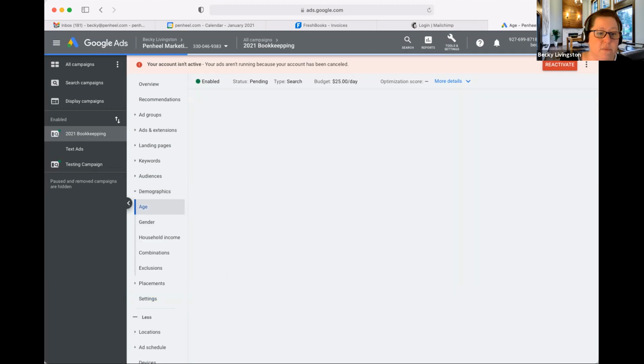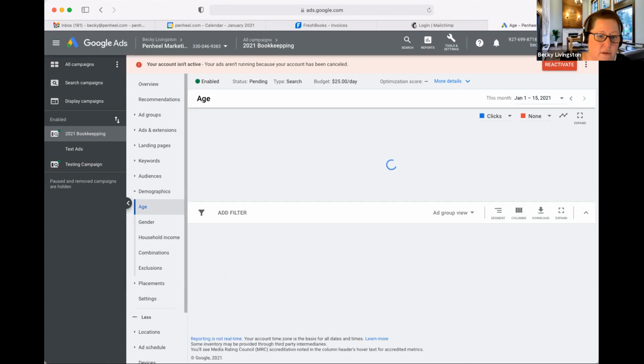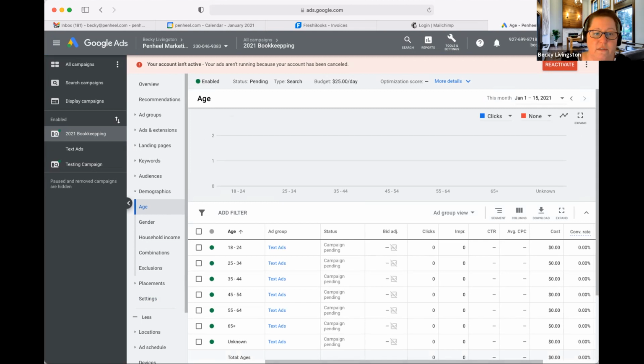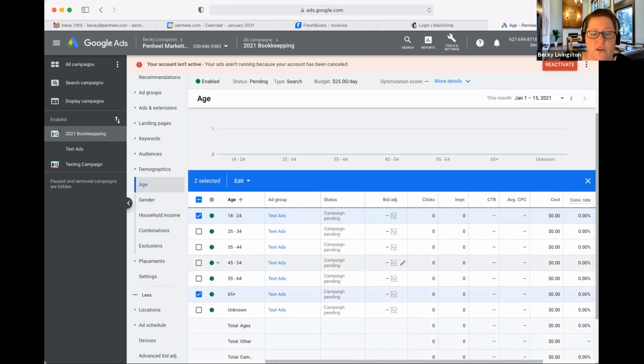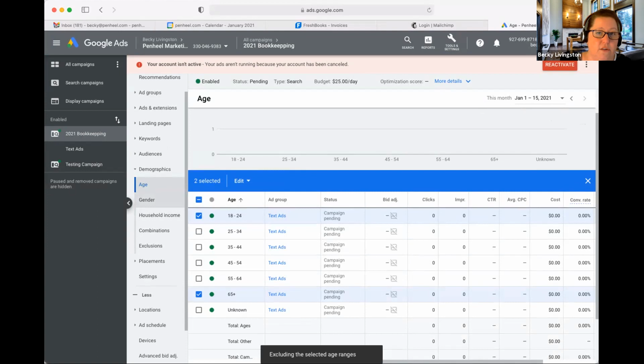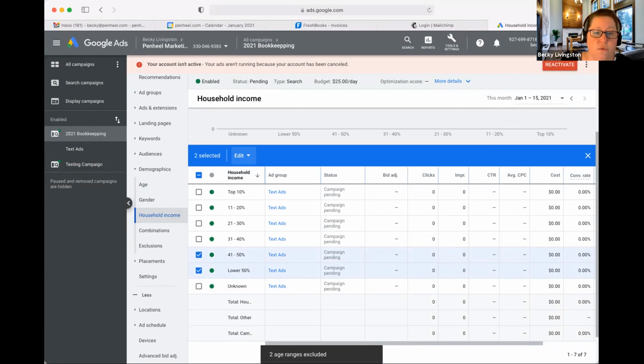I can look at my demographics. There's many things I can do in here. I can turn things on. I can turn things off for the campaign. So let's say for age, I don't want 18 to 24-year-olds or 65 plus year olds. I can check those and say exclude from the group. I can do that with gender. I can do that with household income. I can say, oh, maybe I don't want these two groups. I can exclude them from the group. So there's a few options.